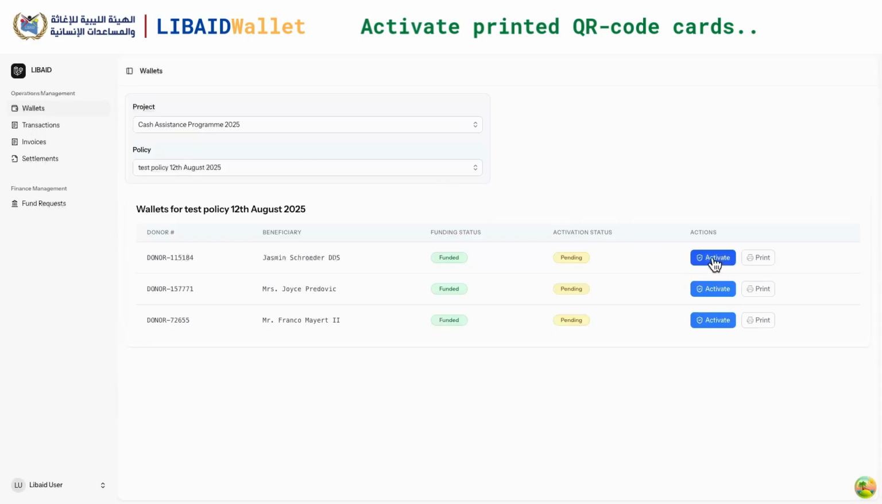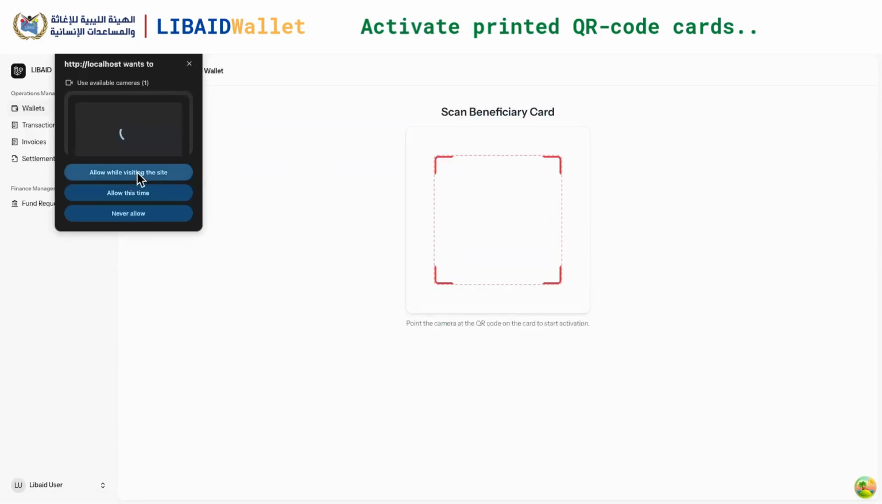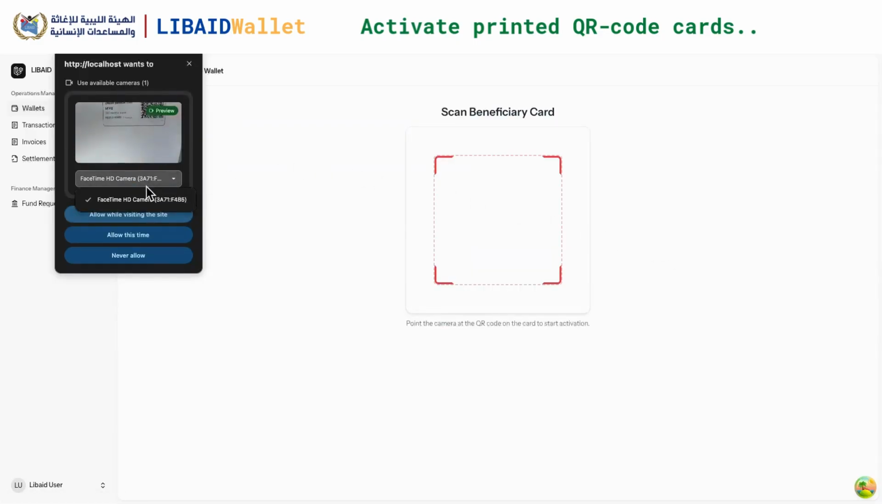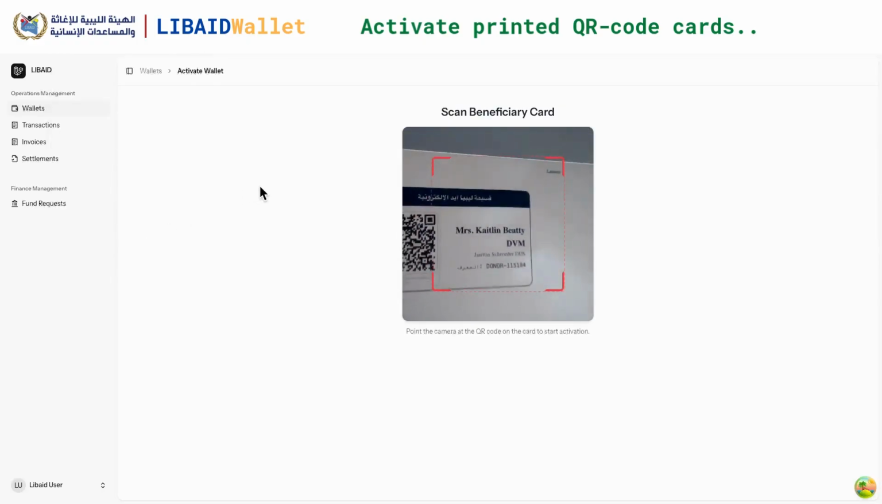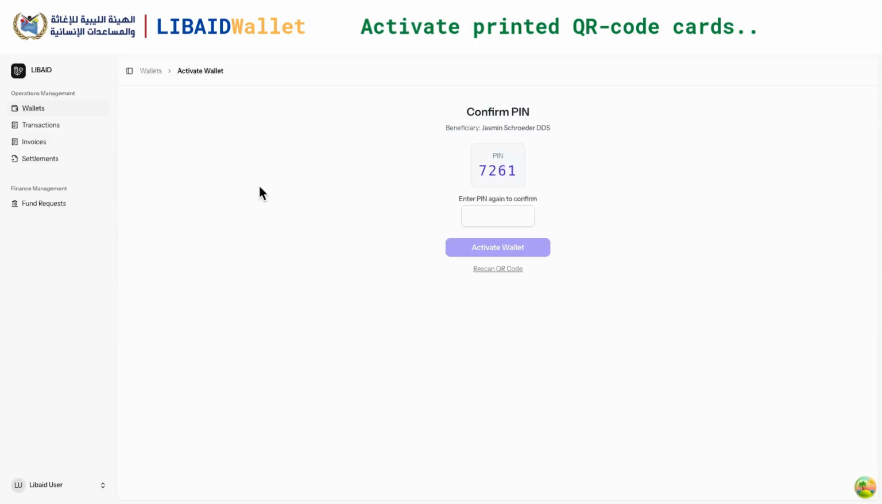Wallet activation is processed by each beneficiary on receipt of their QR code cards from a Libaid staff member. When they receive their cards, beneficiaries would scan these cards in a module operated by a Libaid staff member, where only the beneficiary would be able to see the activation code on the screen.